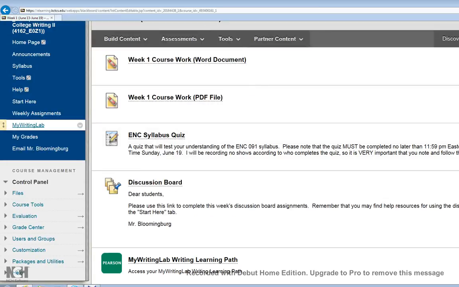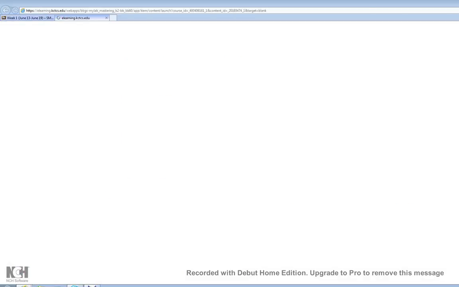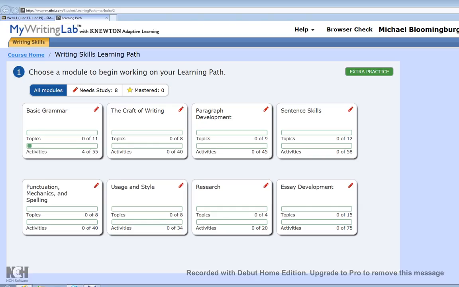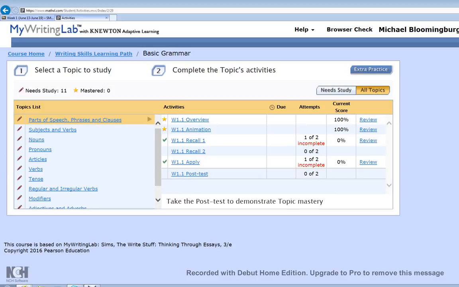Oh, and I jumped the gun because I accidentally clicked too far off, so I'm going to go back into the lab. Sorry about that. Okay? Now, I want to stress to you that the goal of the lab is to turn these pencils over here into stars. Stars indicate mastered. The only way to do that is through the post test.